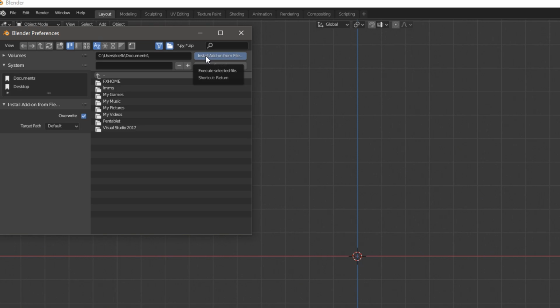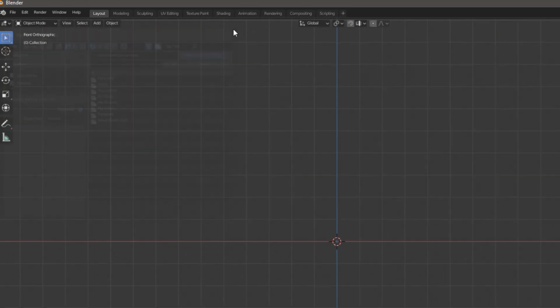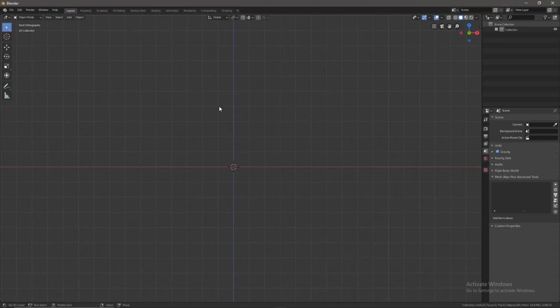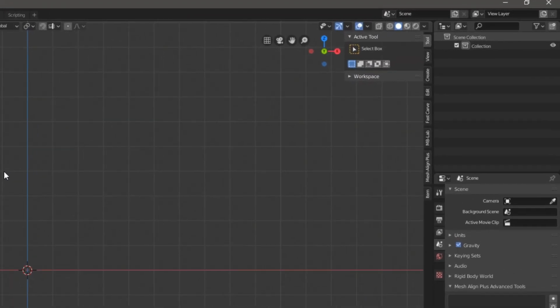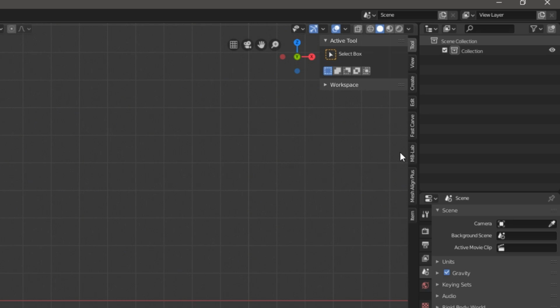You have to enable the add-on by selecting the checkbox next to the add-on. Add-ons installed from file are not enabled by default. Once enabled, you can close this window. By pressing N to bring up our side tools, MBLab is now a tab here.